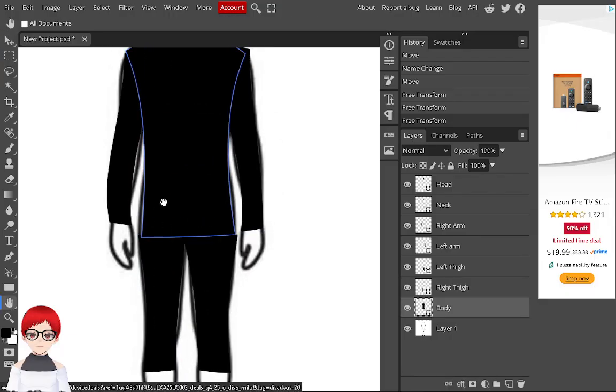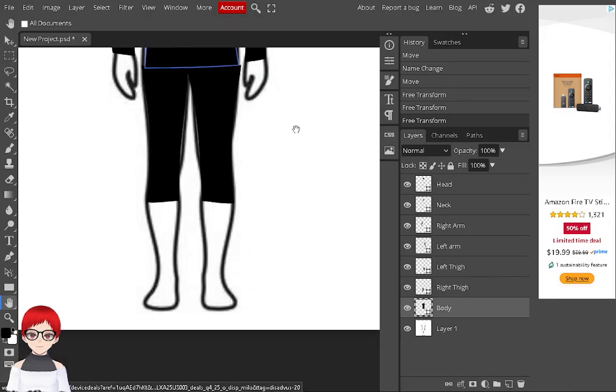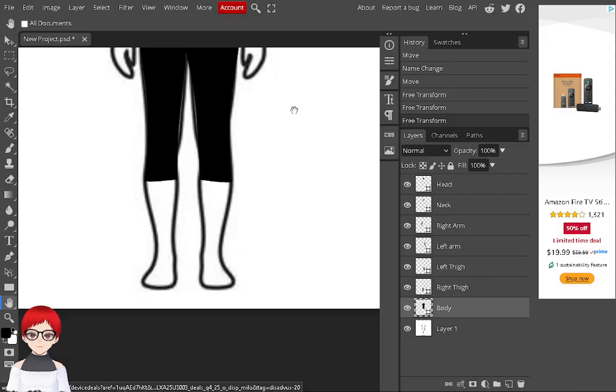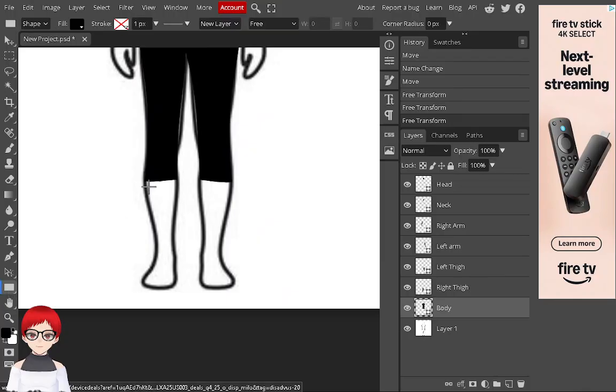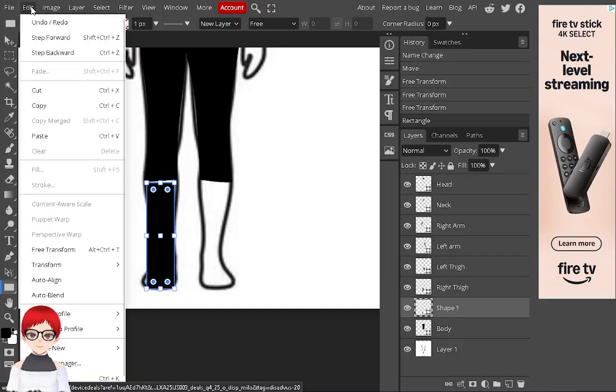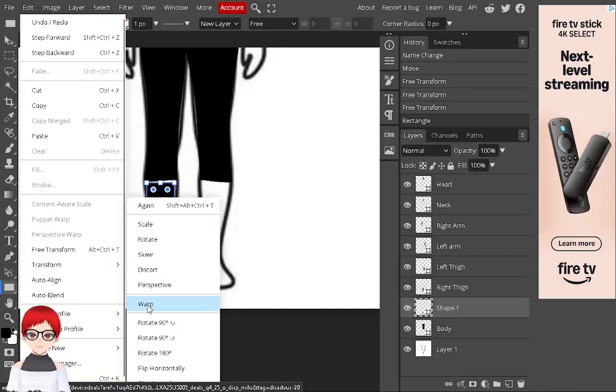I'm looking at the body now, and I don't like that I'm seeing that little bit of the original hip, but also, I think it looks fine. We're looking pretty good so far. So let's finish up here. We're going to go with making our leg. And we're going to edit. We're going to warp.